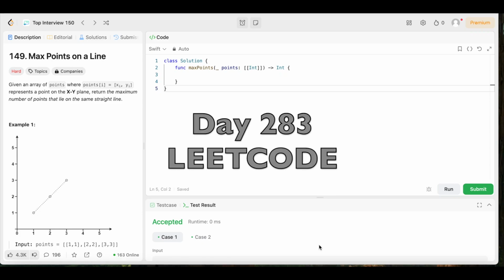Day 283 of doing a LeetCode problem every day until I get a job.